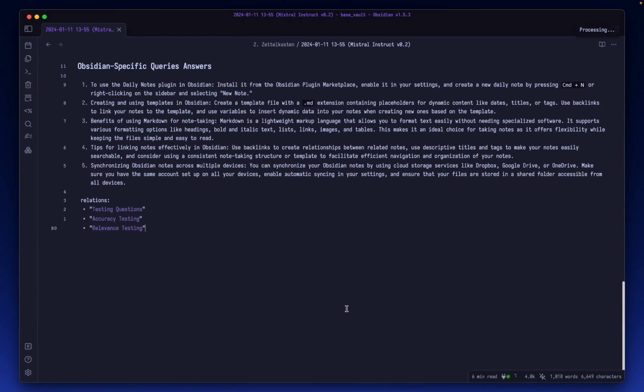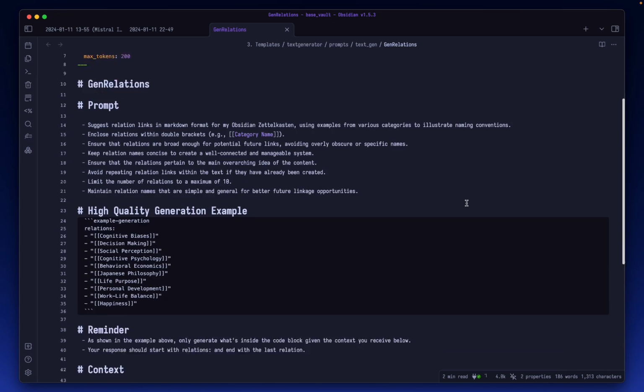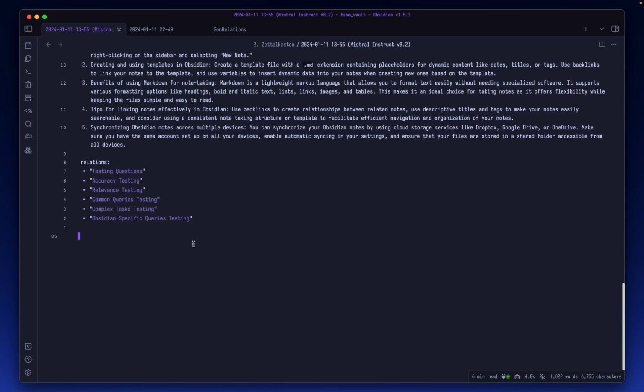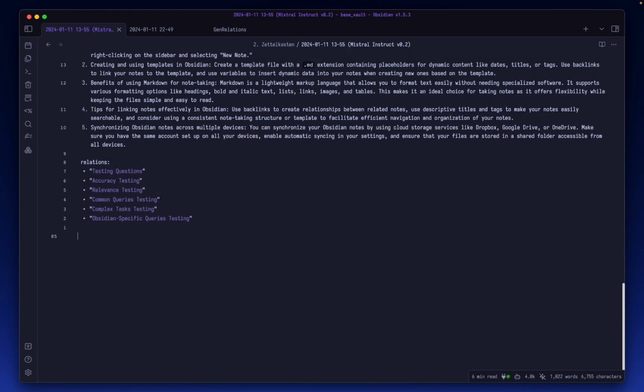It is starting to generate the relations here, and it has generated them in the exact format that I've specified within the template. This is the prompt template that we just generated from. I give the LLM a high quality generation example, and as you can see, it has generated exactly as I have specified it to. Let's throw in one more example here.